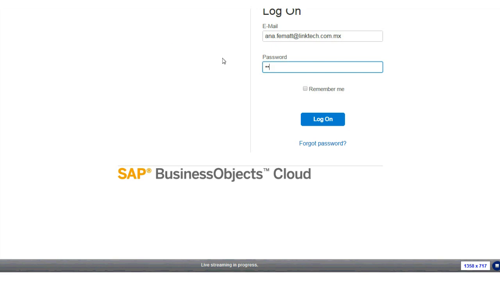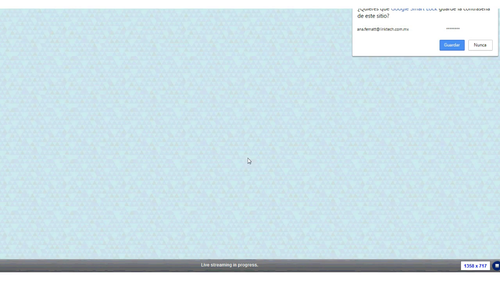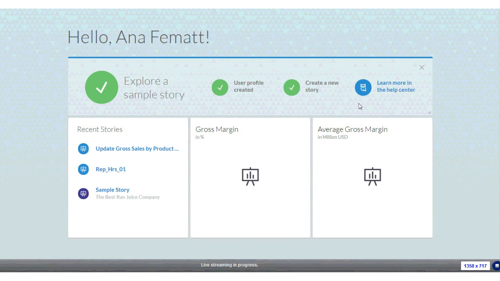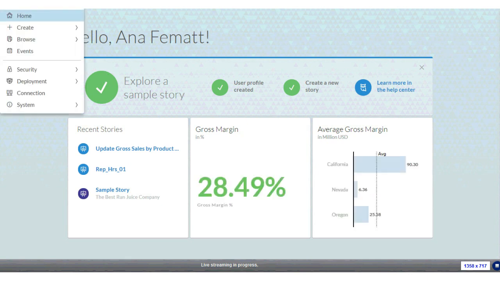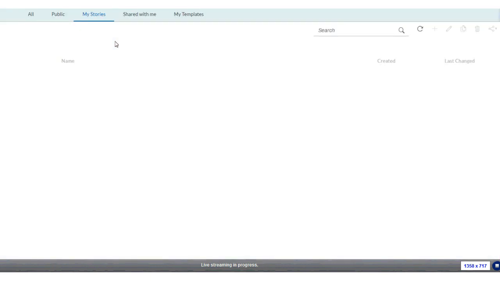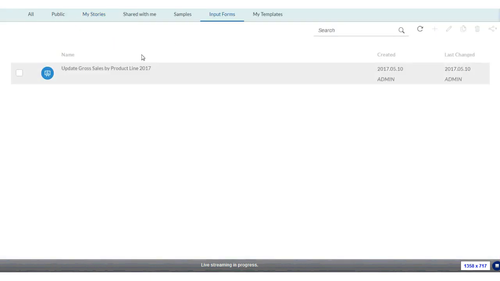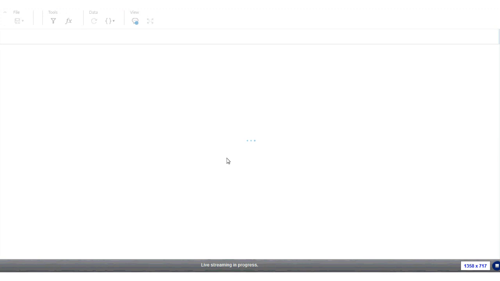There we go. All right. So I'm going to browse my stories. This is the input form that I have to work with. And what I have to do is really easy. I'm just going to input the information, right?